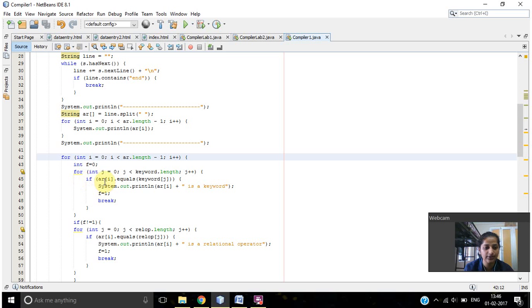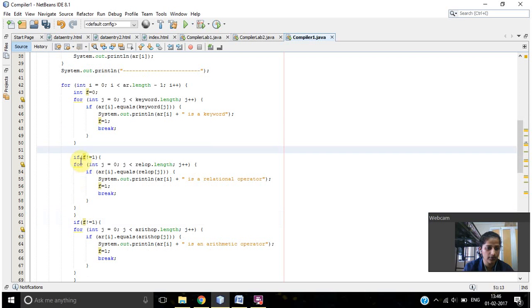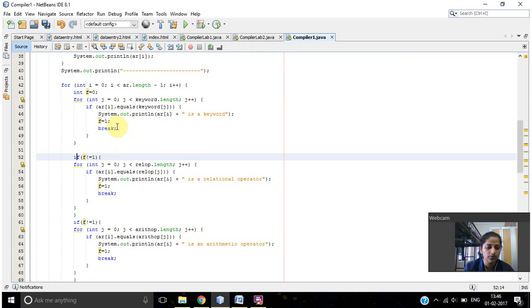If this if condition is not satisfied, it will go for the next iteration. If the condition is satisfied, this will be given as the output, that the token is a keyword, and then the flag will be set to 1 and this loop will break so that it doesn't go on iterating further.